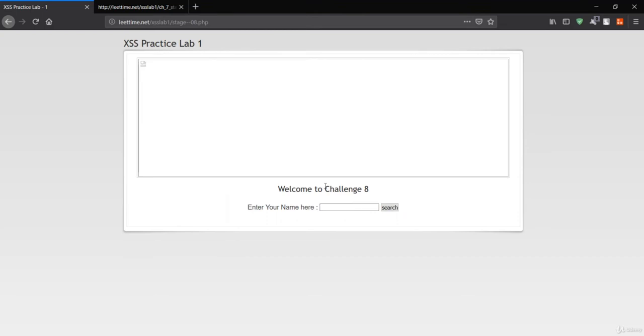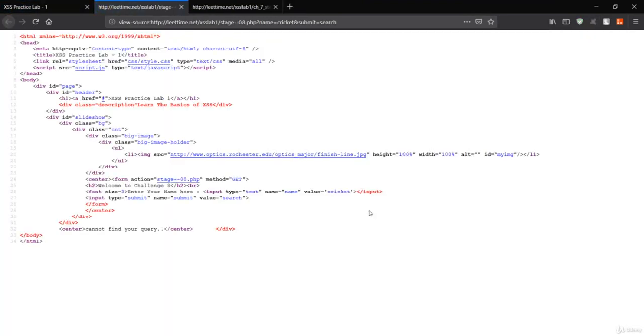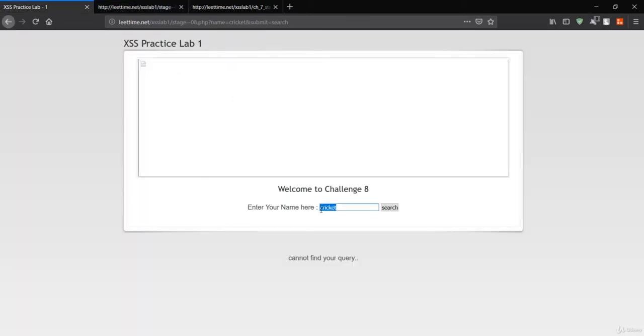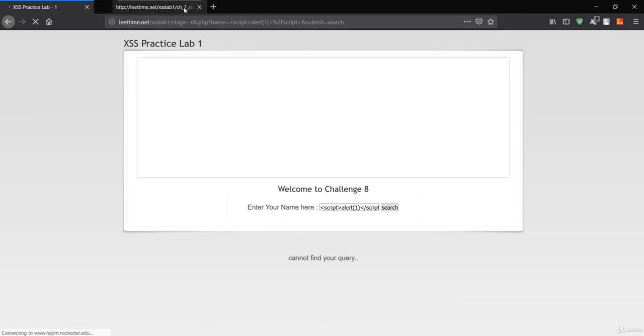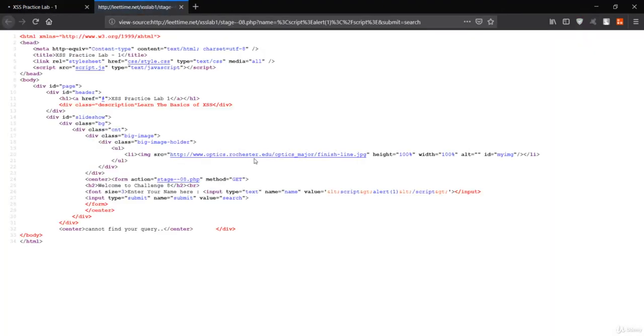Let me go to challenge 8 real quick. It is the same as challenge 7, so let's see if this works in the same manner. I'll say cricket again and search. Let me press Ctrl U to see the page source. Basically it is also the same, because cricket has been injected here. So let's try the script. I'll make a simple script, alert 1, search this, and press Ctrl U to see the page source.